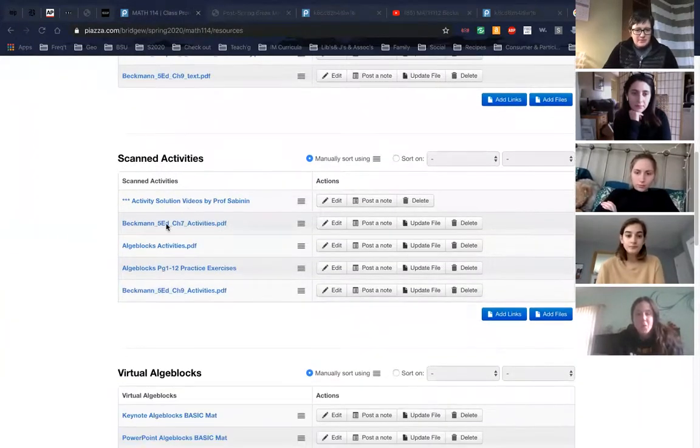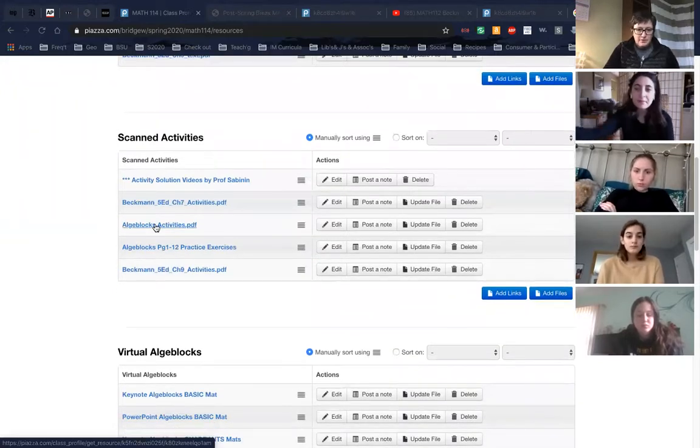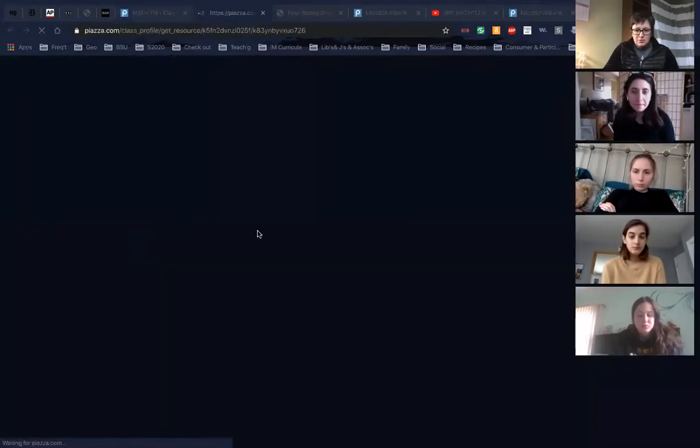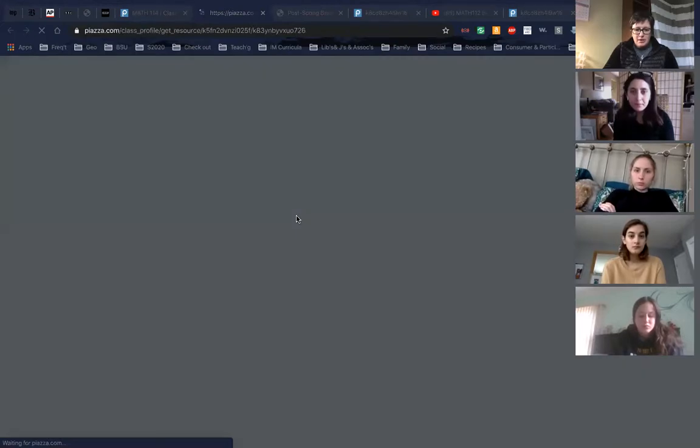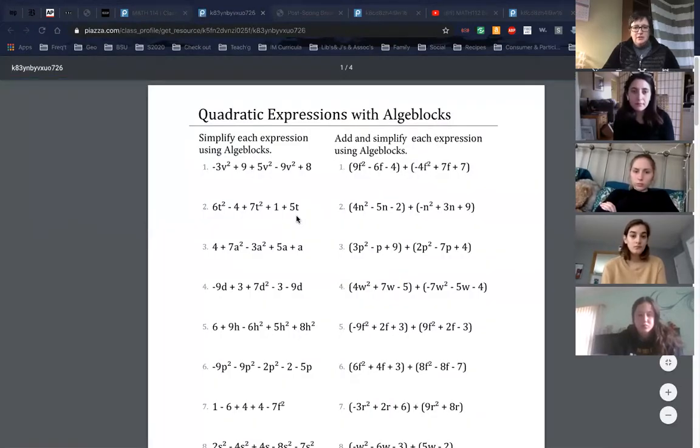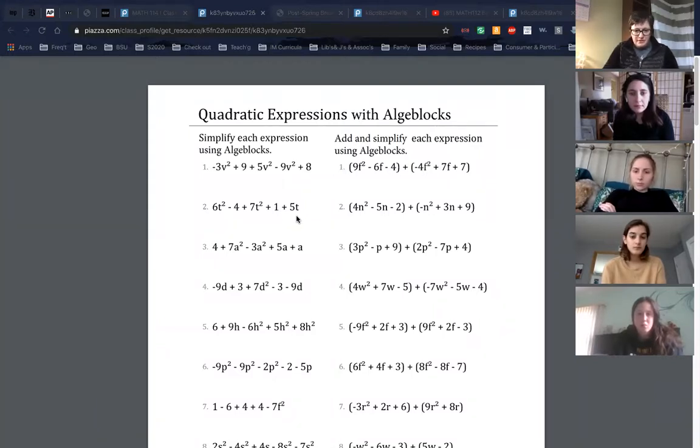So if we go here, for the activities, you see the algebra blocks activities, right? That's where the PDF is for you guys to use for the videos. And then this algebra blocks page 1 through 12 practice exercises, right? Did everybody notice those? If you feel like you need more practice, I took some practice handout worksheet from a drill site, like the Math Words drill, and I just put it up here so that you had some examples to work with. I don't want you to think that you need to do this with paper and pencil, and I don't want you to think that you need to do every single one of them.